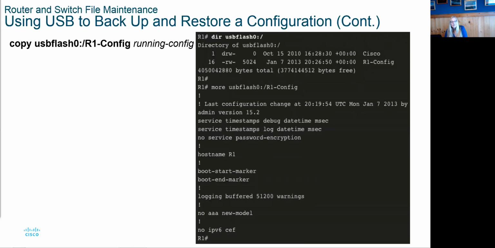So restore the configurations using a USB flash drive. It might be necessary to edit the USB router1 config file with a text editor. So use the dir command to see which files are on the USB drive, and then use more to see the contents of that. To restore a copy, you can do a copy usbflash0: router1-config, or whatever your router's file name is, and then running-config.